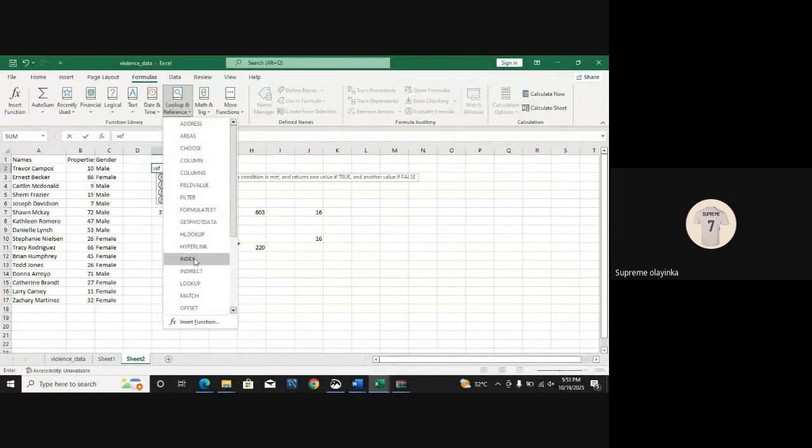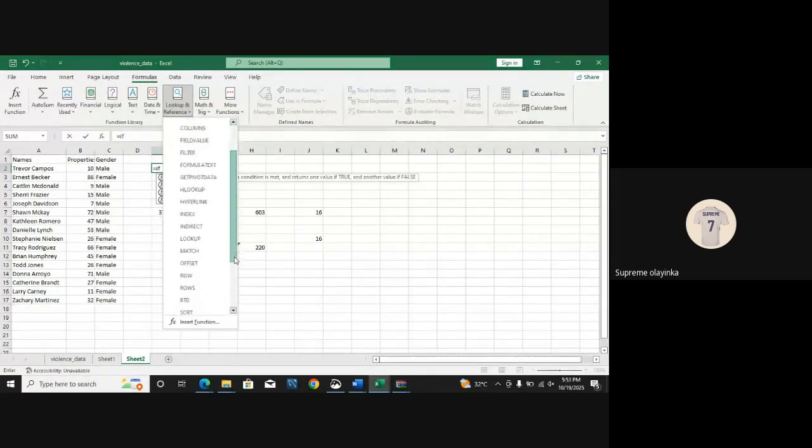We have different types of function. So one assignment that we give today is to explore more functions. We have HLOOKUP, we have OFFSET, we have MATCH, we have UNIQUE, we have VLOOKUP, HLOOKUP, we have all these lookup functions here. So I want us to explore more on this.